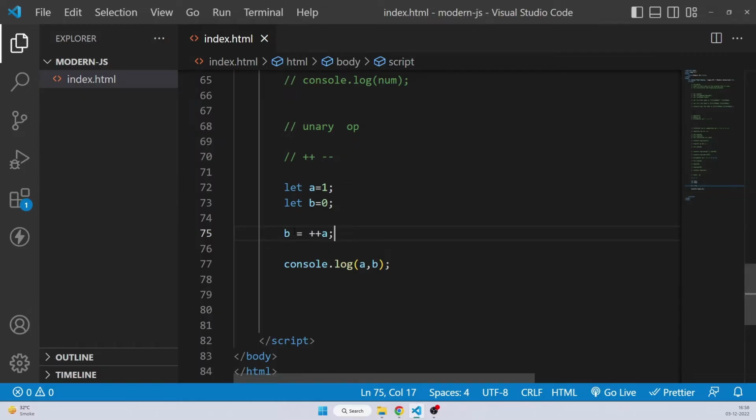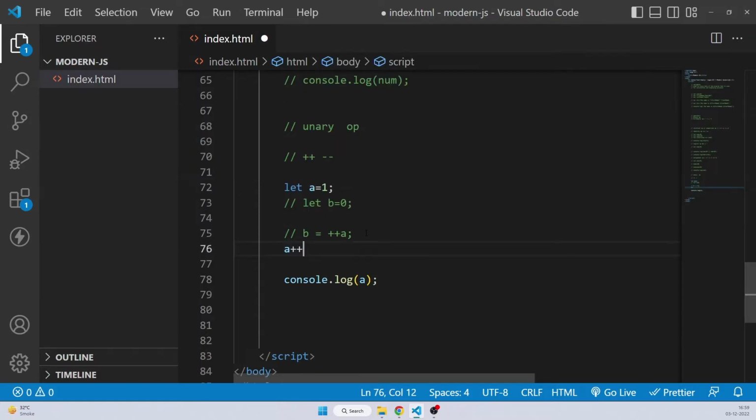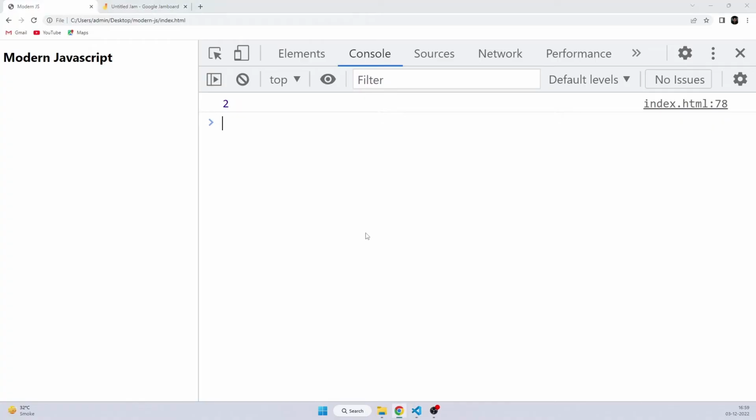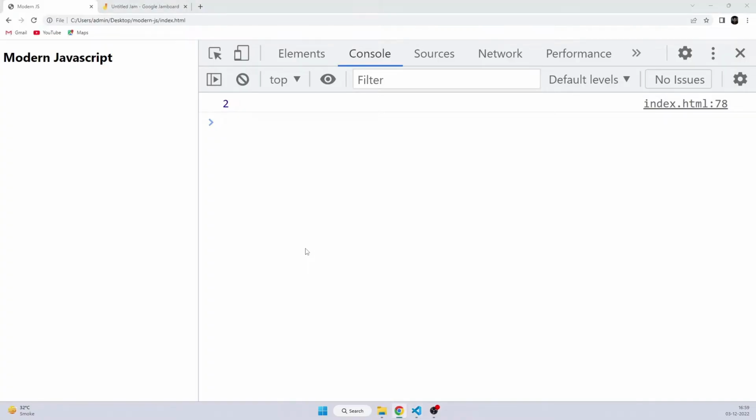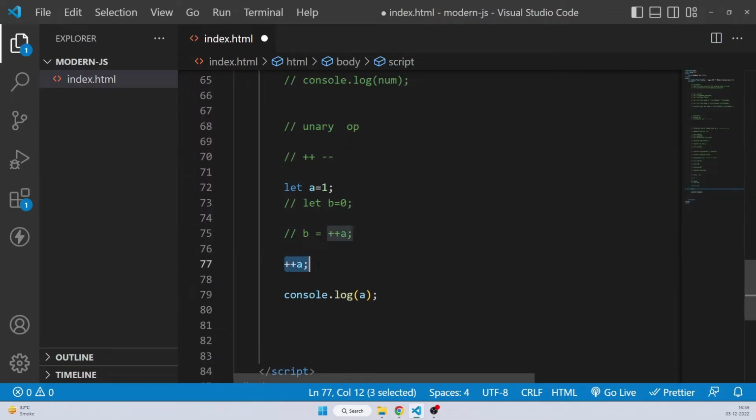That's it. But mostly you're not going to use it like this. You're simply going to use it to increment the value of the variable. That's it. So just like this, you have a equals 1 and I want to increment the value, so I'll either do a plus plus, which will give me 2 because it's 1, or I do plus plus a, which will still give me 2 because it doesn't matter. Normally, if it is just like this, so post and pre doesn't matter. But if it's inside an operation, then post and pre matters, right? If it is normally using it like this, then it doesn't matter.